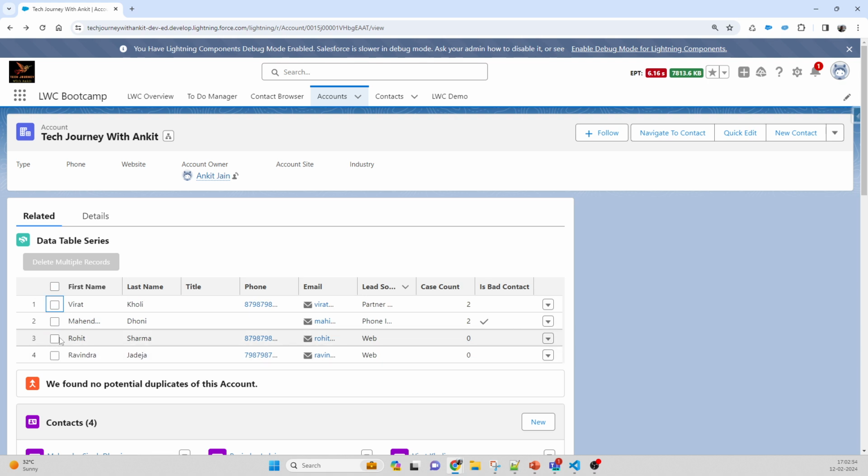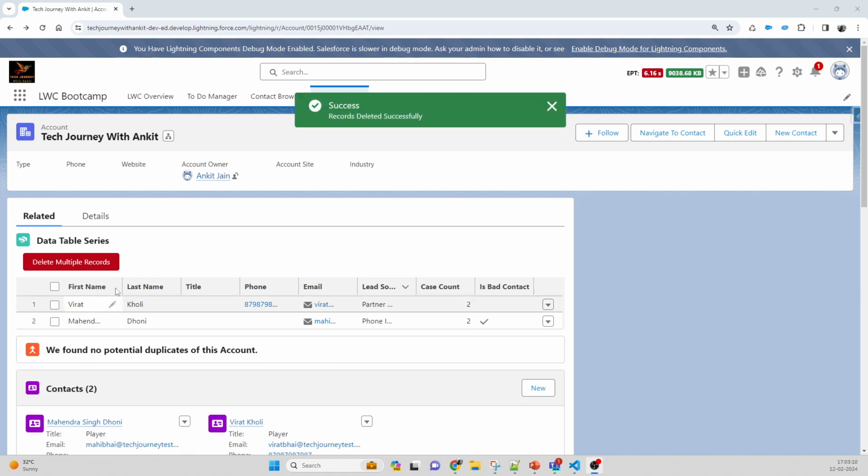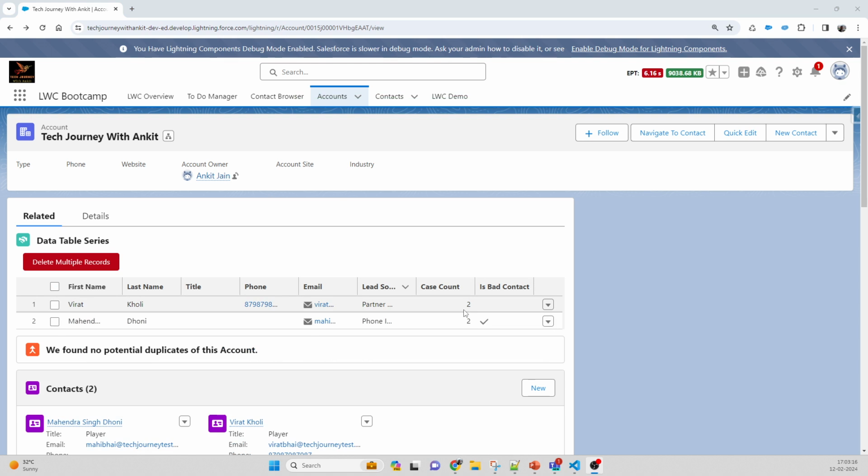Now next, for these two contacts, we don't have any case count. The case count is coming up as 0. So here I select these multiple rows and try to delete those records from here. You can see that the records got deleted successfully, and also my table got refreshed here as well, right? So this is how, folks, you can use the wrapper class and also perform the operations on multiple rows at the same time.